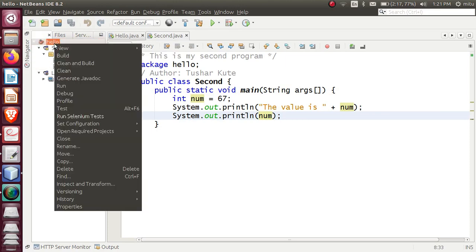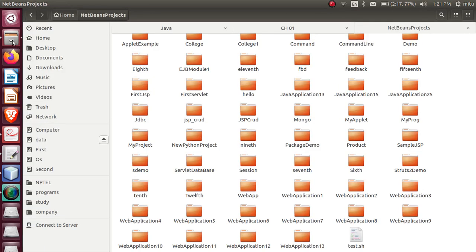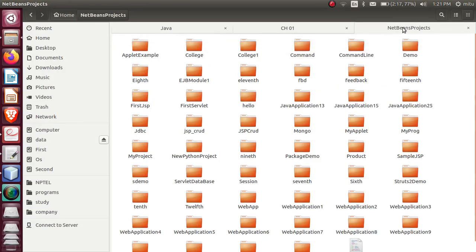So in this particular folder, we are going to have the class files created. I'll go to my current working directory. This is my NetBeans project folder in my home directory. If you are using Windows, you can just check the location. I think it's the documents folder in which the NetBeans project is stored.